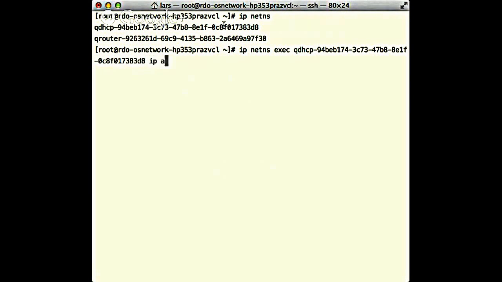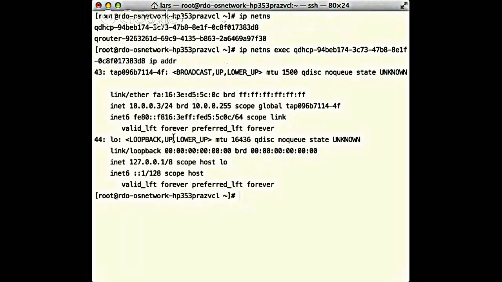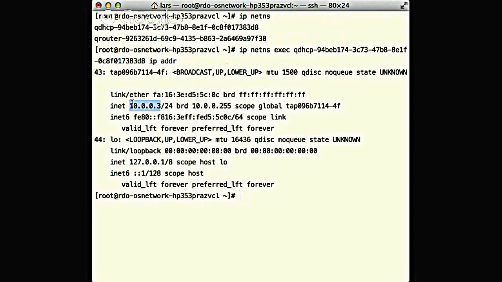The two namespaces here are associated with the virtual router that you created, that is the qrouter namespace, and the other one is with the DHCP service associated with our internal network. From either one of those, we could use the ip netns exec command to run commands inside that namespace. So here, for example, we can run the ip address command and see that there is an interface there with an IP on our internal network.